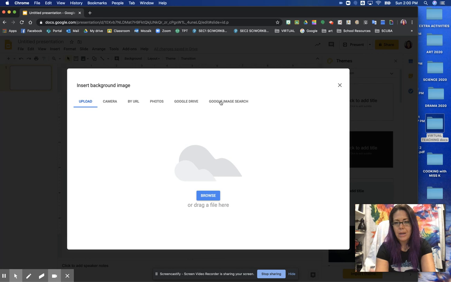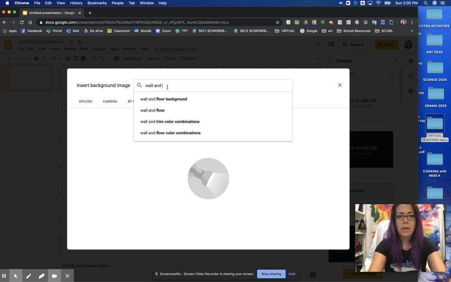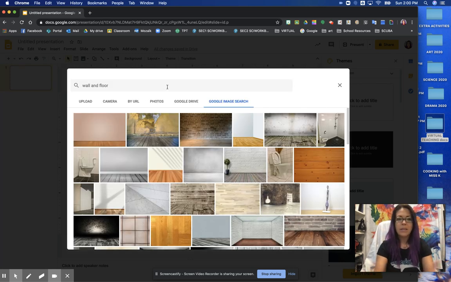But I don't have any walls and floors saved in my photos. So I'm just going to go straight to Google Image Search. This is going to give me access to Google Images. And what I want right now is a wall and floor. If I type in wall and floor, it's going to give me all of these options.